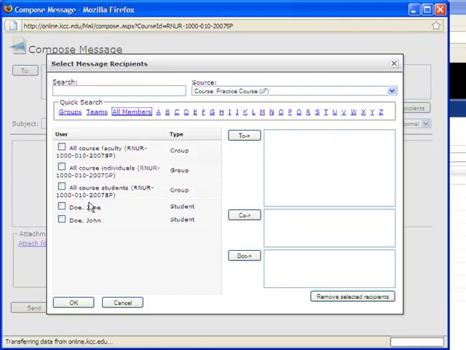So let's say, for example, in this email I want to send it to Jane Doe. So in order to send it to Jane, I would have to left click inside the box to the left of Jane's name, and then on the right hand side click To. You'll notice that Jane's name appears in the box. If Jane is the only person I'd like to send this message to, I'm done. So the only thing I have to do is click OK.